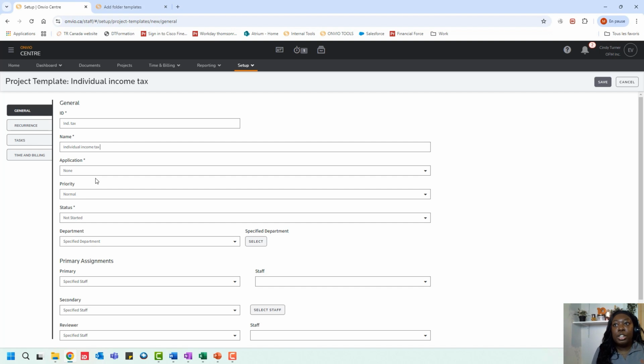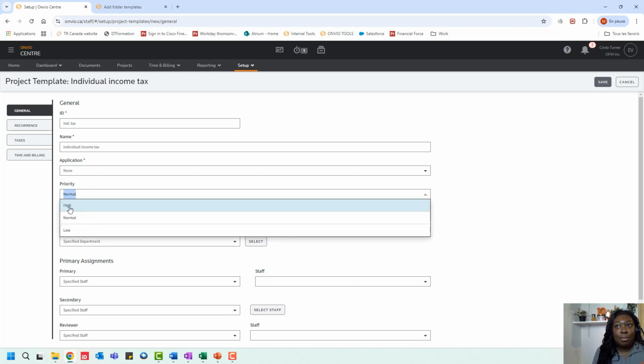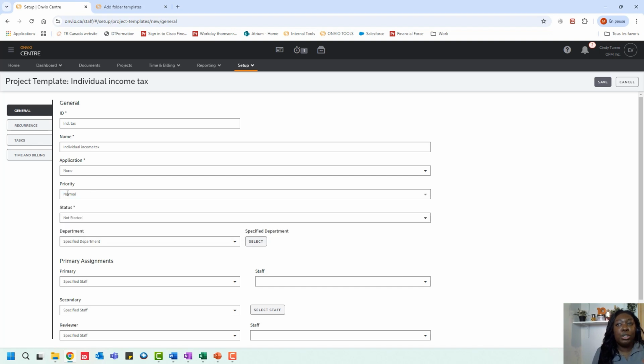For application, we're going to keep it as none. For the priority, we're going to keep it as normal. Just know that once the project template is assigned to a client, we can then change the priority. If we have a client that walks in and needs that project done by the end of the week, then we can change the priority to high. But again, we're only going to do this once the template is assigned to the client.